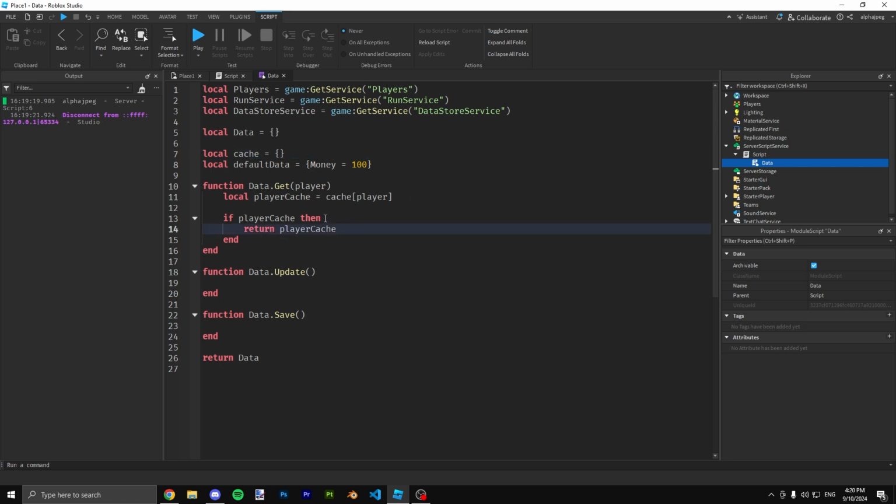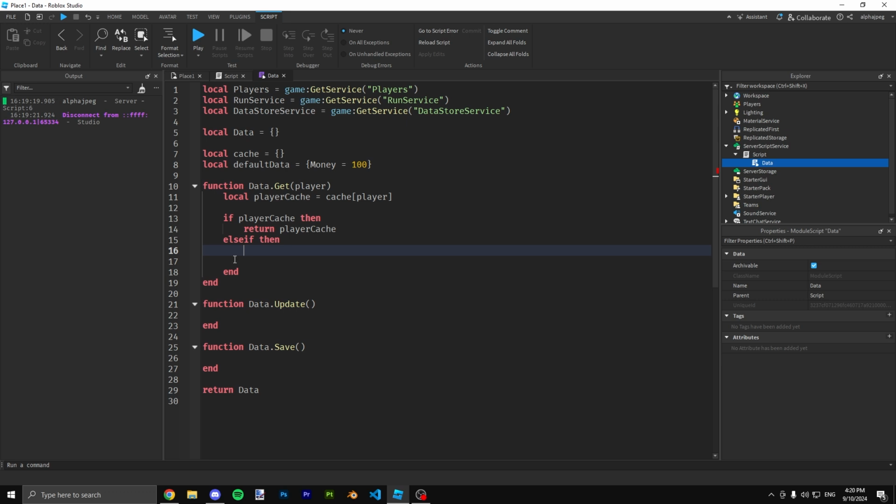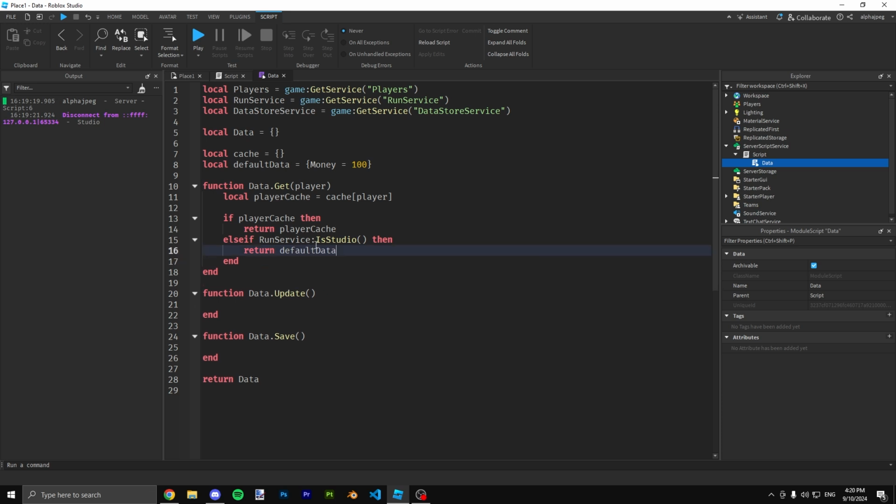Another thing we also want to check is if we're in Studio right now. So we can do else if, and we can do RunService:IsStudio. And if they're in Studio, then we can just return the default data. If you're playing in Studio, unless you need to, there's no reason to go call the data stores when you can just return the default data every time you're testing. So yeah, if you're in Studio, you can just return default data.